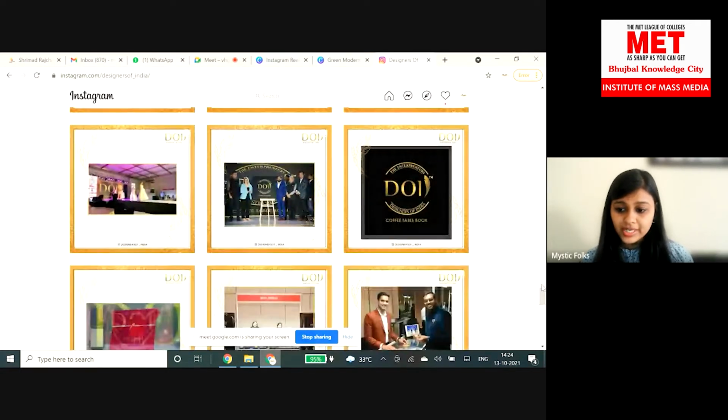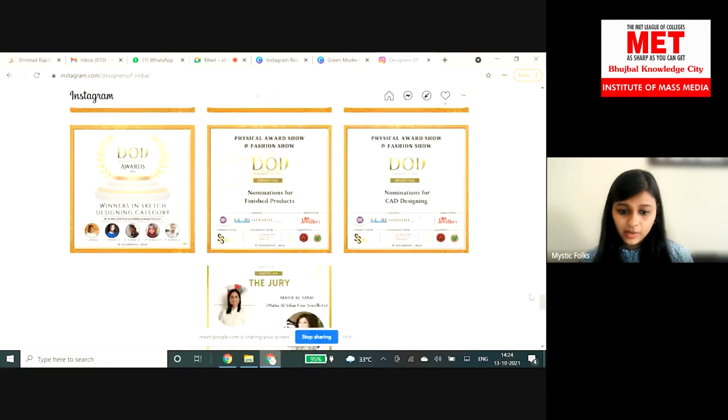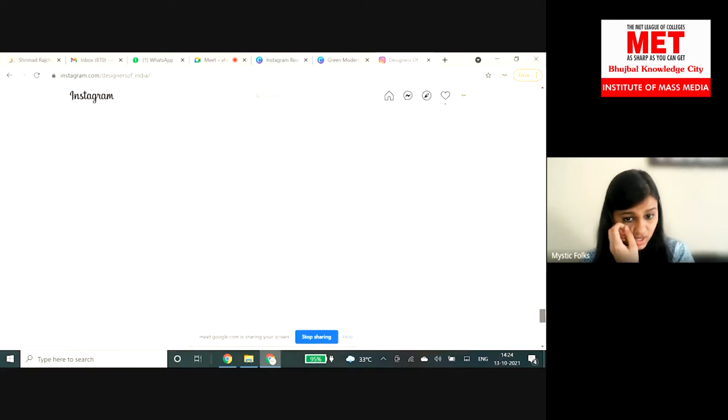So this is a jewelry designing platform that I was sharing about yesterday. They've done tie-ups with big brands like Vaman Hari Pethe, Lakshmi Diamonds, etc.